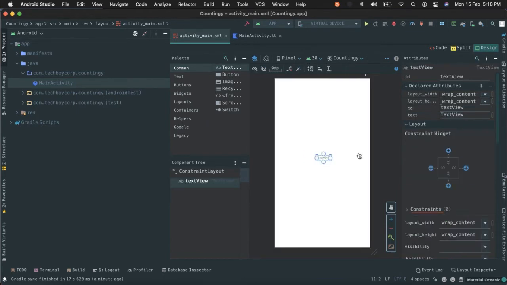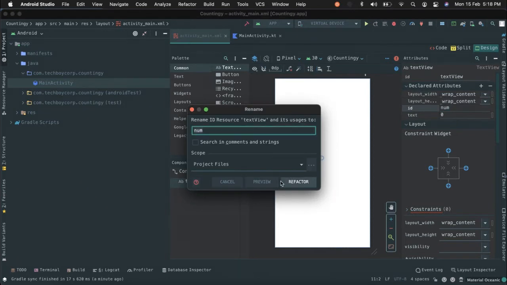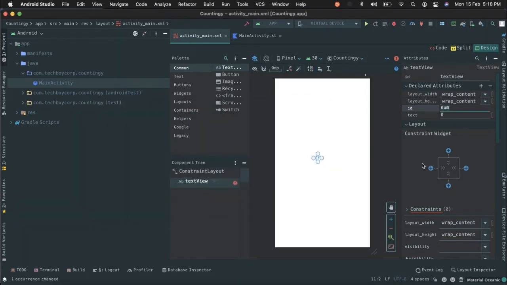So what will I do right now is I'll drop in a text view over here. Now inside over here the text is text view. I'll change that to 0 because initially it would be 0, won't it? And then the ID would be num. Let's write num over here, press enter, and then this would pop up. You have to click on refactor and it would refactor.